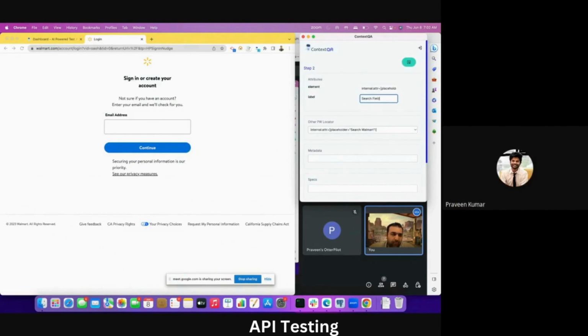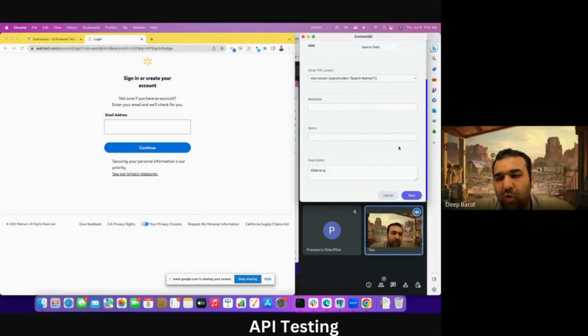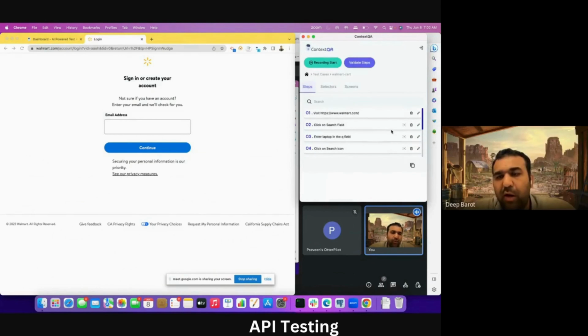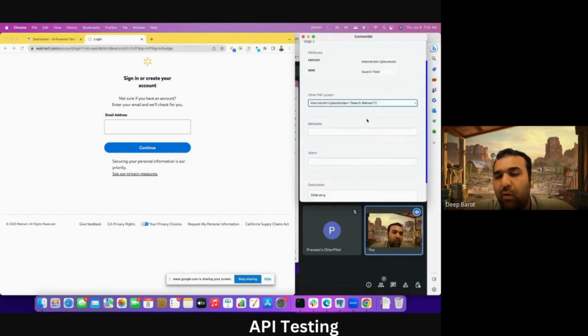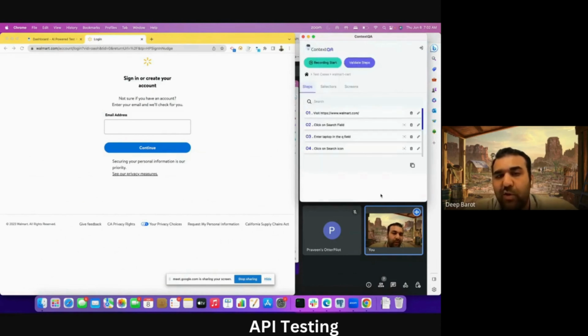So it will be no new learning for any tester. That's our goal. Testers should focus only on the test cases. Everything will be taken care of by ContextQA. If they think something has changed and they need to change it, they can come over here and change it. So they do not need to worry about locators. All features are provided by ContextQA.